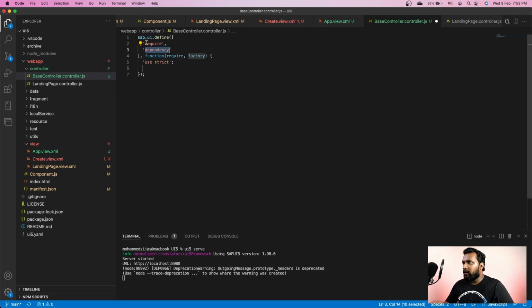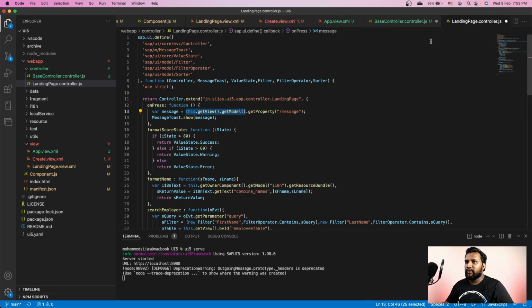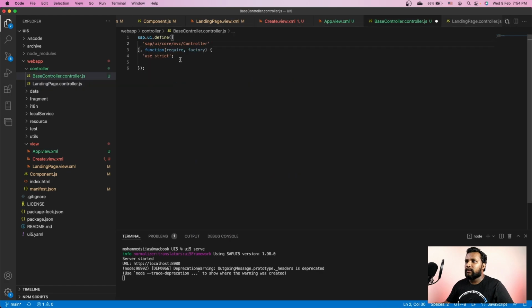So here I'll be using the default controller, which is sap/ui/core/mvc.controller, which is exactly the same as what we have in our landing page. So we have the MVC controller here, and the same thing which we do here is specify a controller instance that's called controller, and here we have to return the controller.